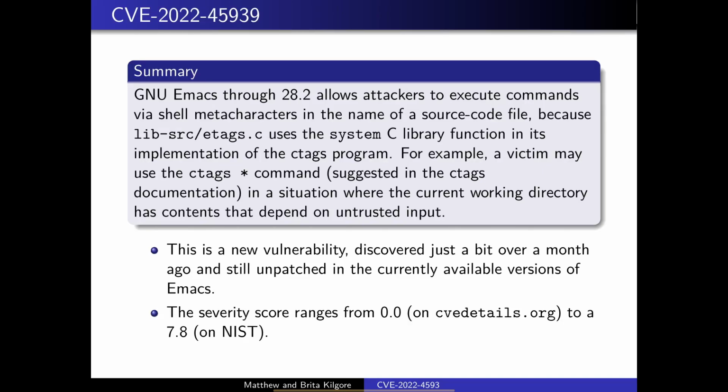The severity score ranges from a 0 on cvedetails.org to a 7.8 on the NIST database.